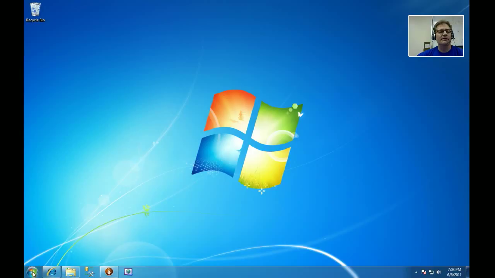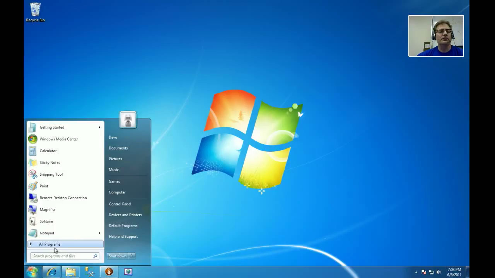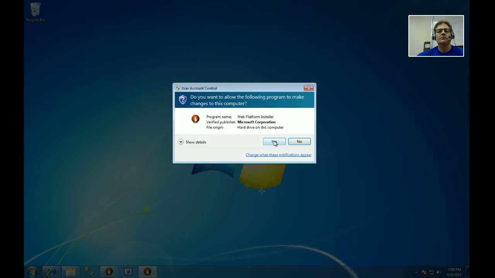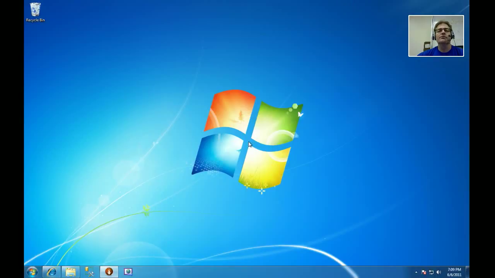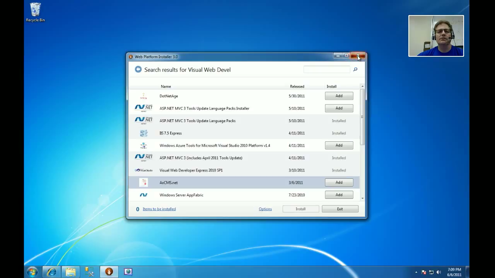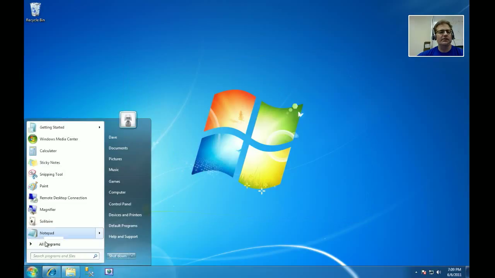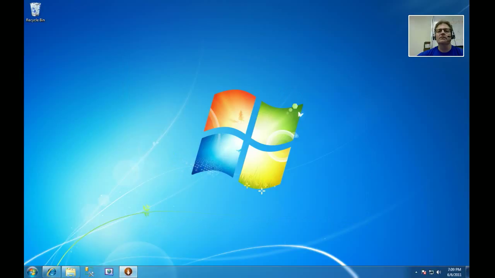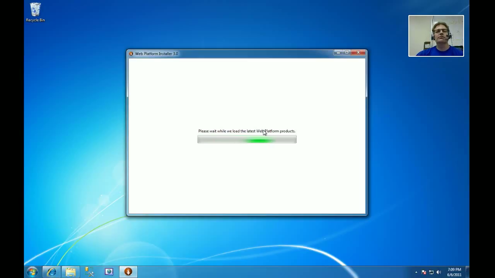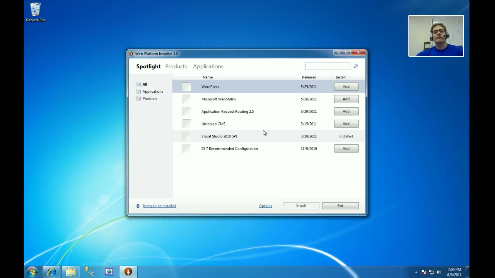I have previously done that, so let's go to Programs and bring up the Microsoft Web Platform Installer. If you have user account control, remember to hit yes when it asks you that. I'm using Windows 7. So this is the Web Platform Installer. Actually, let's run it from scratch. I already had it up there. Make a little more sense. So the Web Platform Installer allows you to download Microsoft tools, so products and applications.